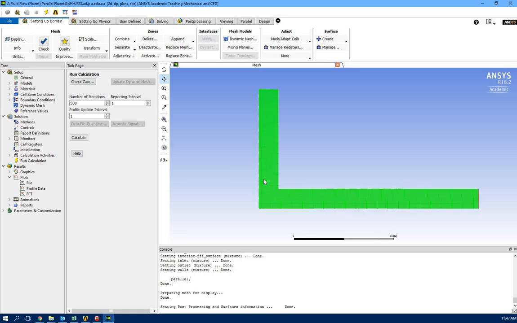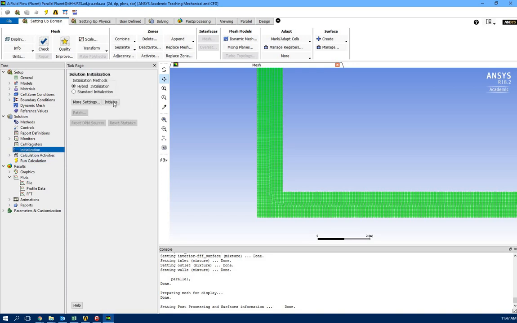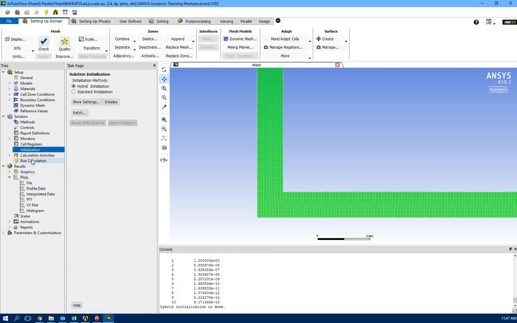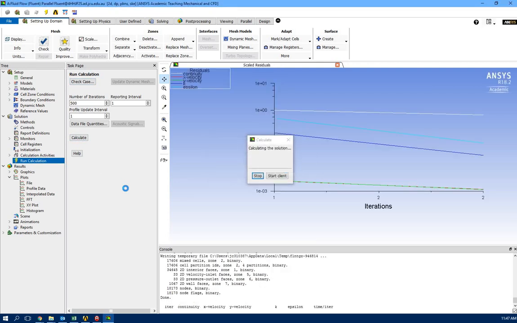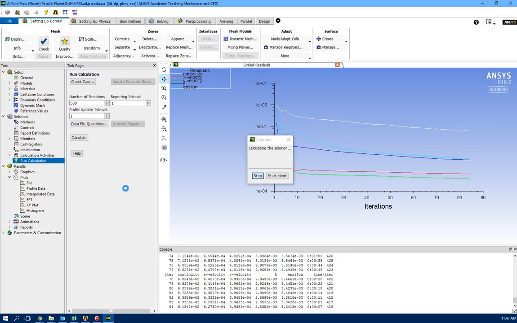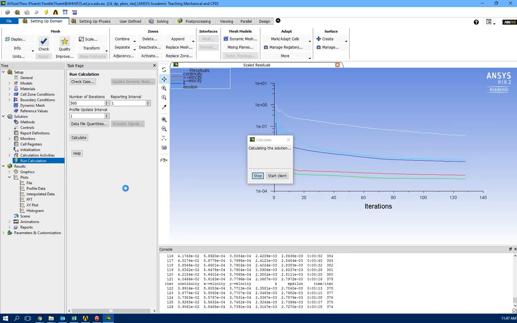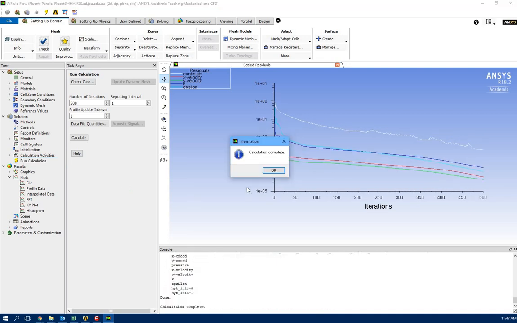Now you can see we have much more finer mesh there. Let's initialize it and run the calculation. Okay, simulation is ready.